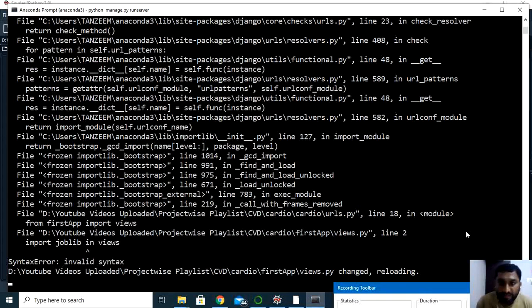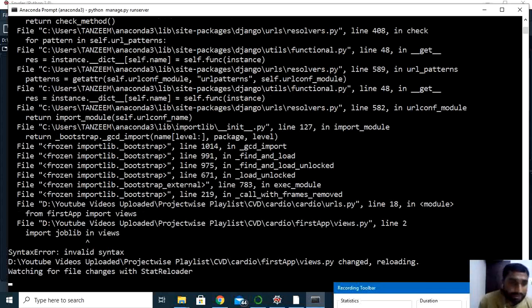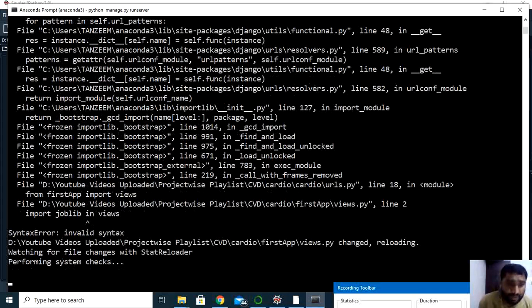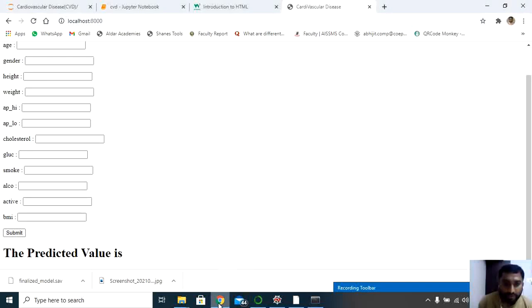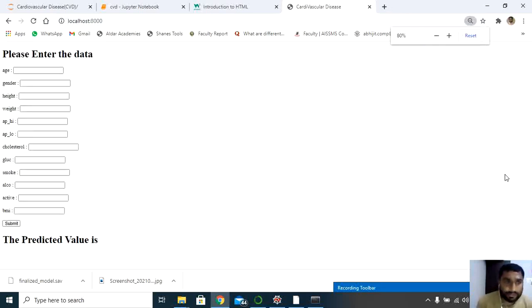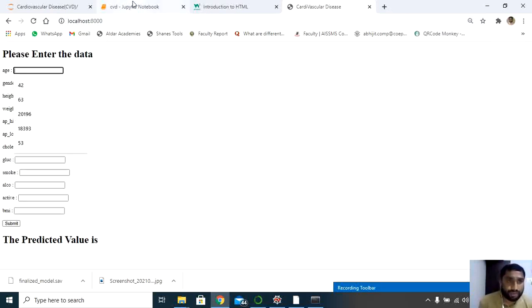Yeah, it's reloading. Just give it some time, and let's see whether I'm going to get any extra error here or not. Yeah, perfect. Now you can see there is no error, so we can run this. To run this, I'll give some valid data here. Let's go to Jupyter Notebook.